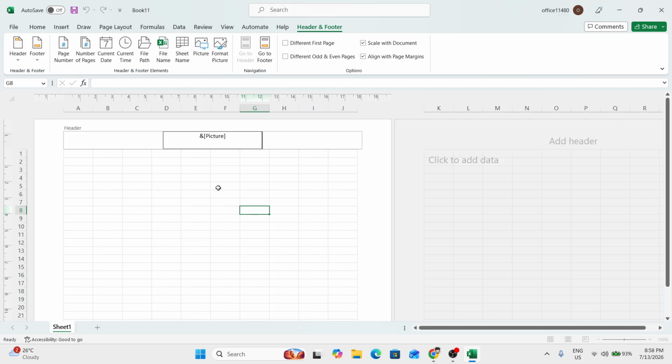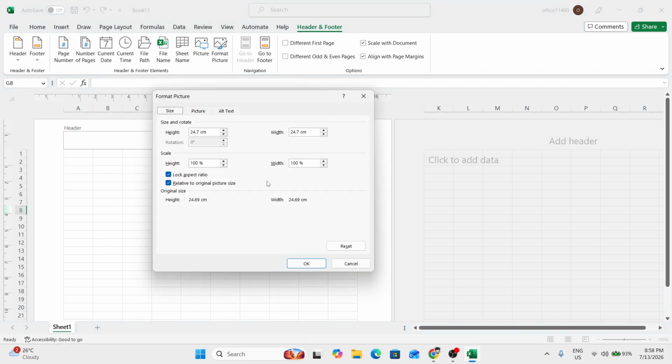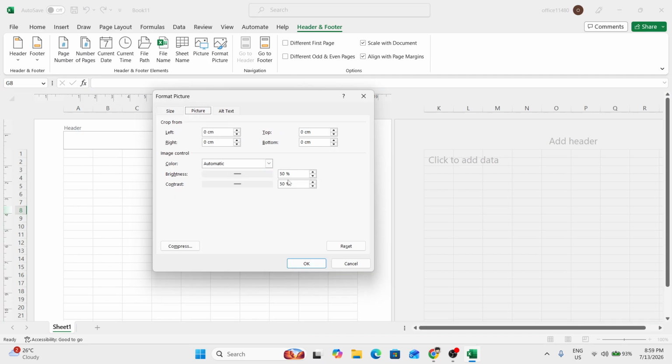Next, with the header still active, click Format Picture on the Header and Footer tab. This is an important part of making the watermark look right. In the formatting options, adjust the brightness and contrast so the image appears lighter and less distracting. A watermark should stay visible, but it shouldn't compete with the spreadsheet content. Once you're happy with the look, click OK.